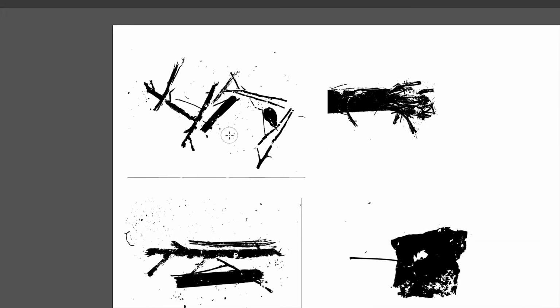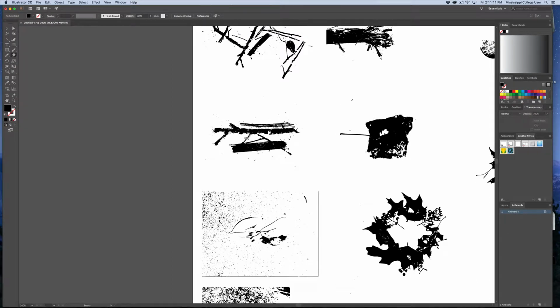So working back and forth using the bracket keys, making it larger and smaller, erase away any unnecessary lines or particles or bits of your artwork that you may or may not want to keep. I'm going to speed it up now and let you watch me go through the whole process of cleaning up my artwork.